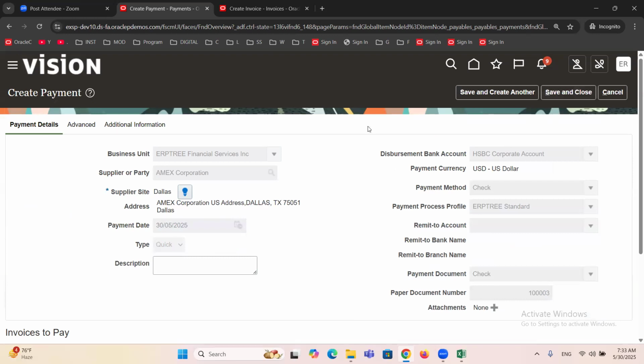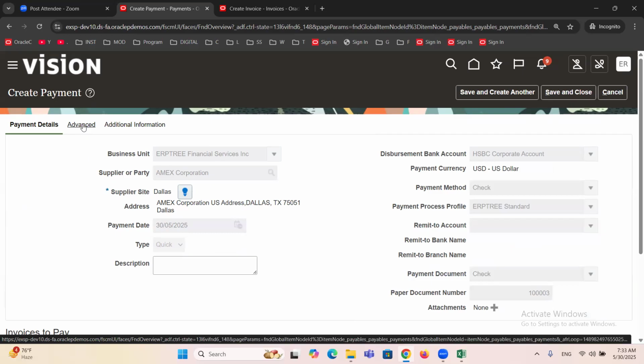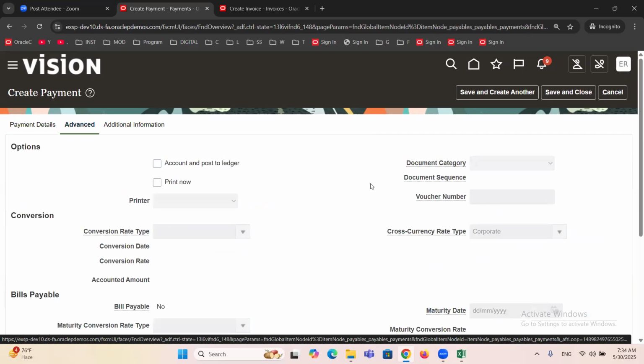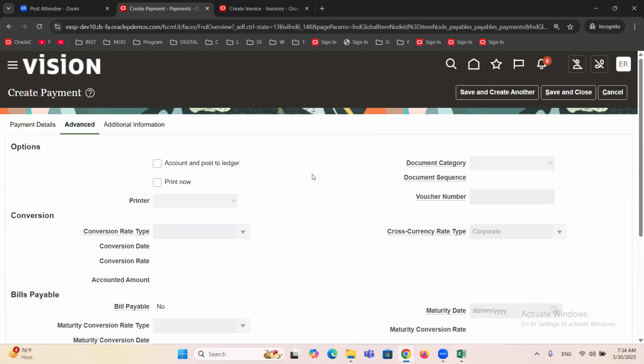Now another important information, go to the advanced tab. Here I can enable the checkbox saying account and post to ledger. Otherwise, I'll create the payment record, I'll go to the payment record, and I'll submit for accounting. Instead of doing that, here itself I can enable the action. So whenever I create the payment record, automatically the system will create accounting and post to ledger.